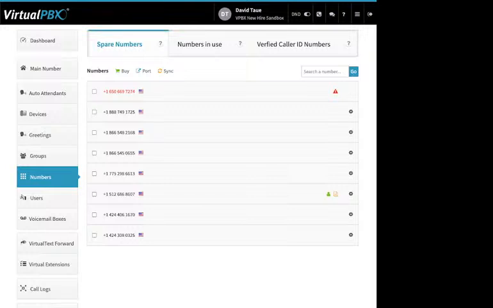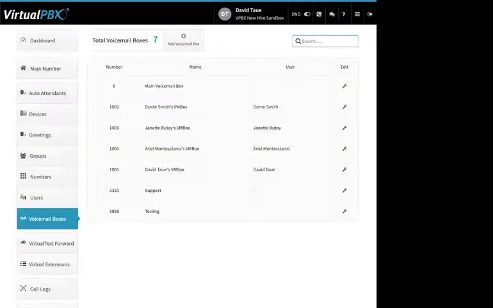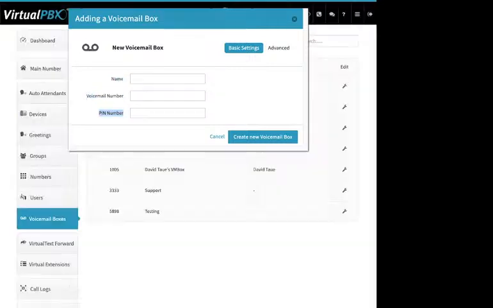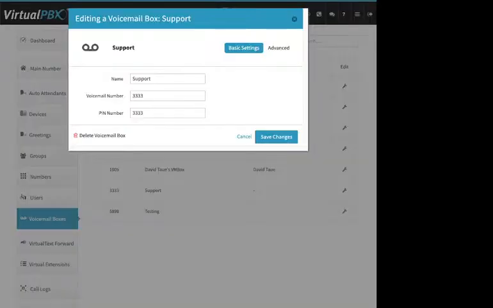All right, voicemail boxes shows your voicemail boxes on the account. Up here at the top, you can create your own voicemail boxes, right, for use with your groups, for instance. Give it a name, voicemail box number, and PIN number. Click on Create Voicemail Box. Once a voicemail box is created, you can click on the little wrench icon here.